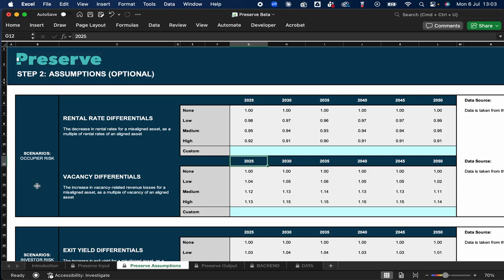So we've got the occupier risk scenario assumptions set up here. And you've got essentially two areas where the cash flow is being adjusted, which are the rental rates and the vacancy rates and the vacancy allowance. What you see here are the assumption sets for what happens to the cash flow when the asset is misaligned. Of course, the assumptions change over time, but it gives you a high-level overview.